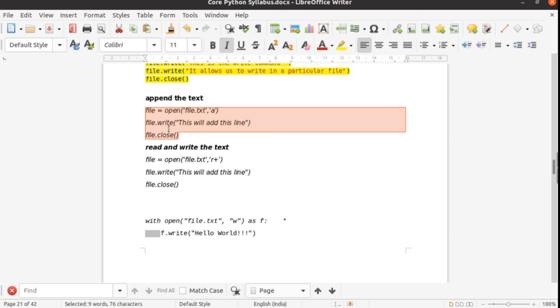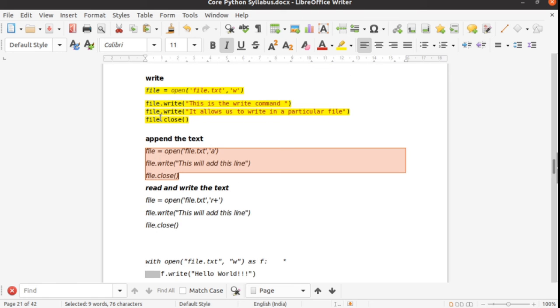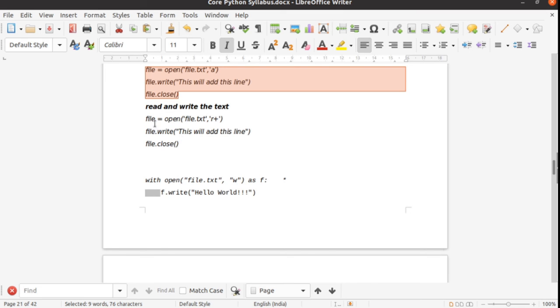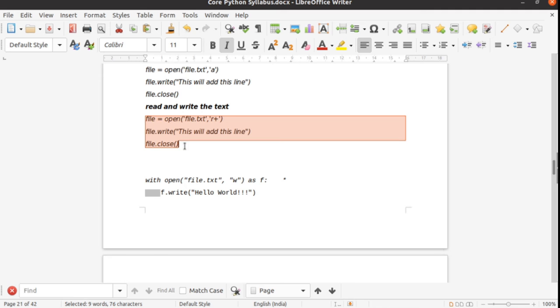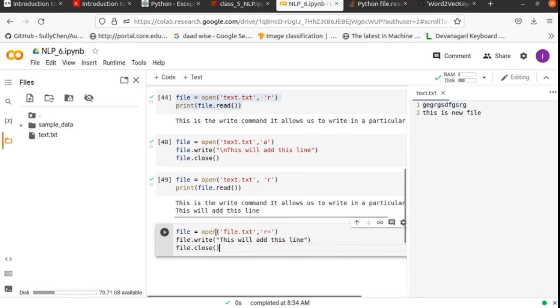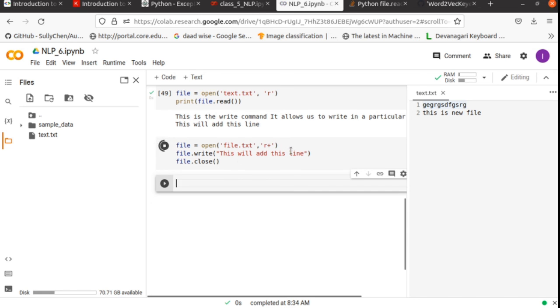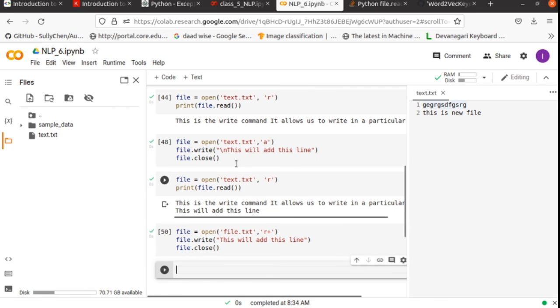So that is how the append command works. After that we need to know about the hybrid command, where you can learn how to do read and write operations. You can easily do both of them at a time. So here you can see the read and write mode command working at a time. We opened it in read plus mode, and then we want to write something in this file. Let's see whether it works for us or not.